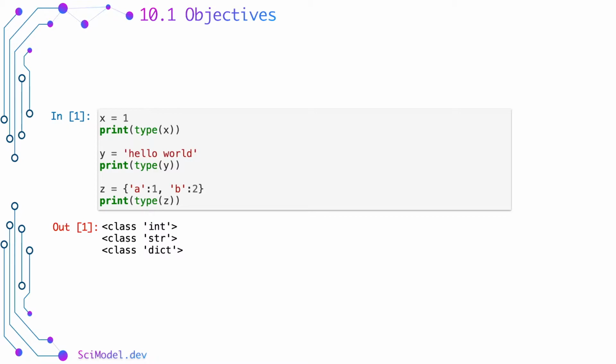Now, Python provides you with essential data types such as integers, floats, strings, lists, tuples, and so on. However, what if you want to create your own custom class or a custom data type? This is where object-oriented programming comes in.